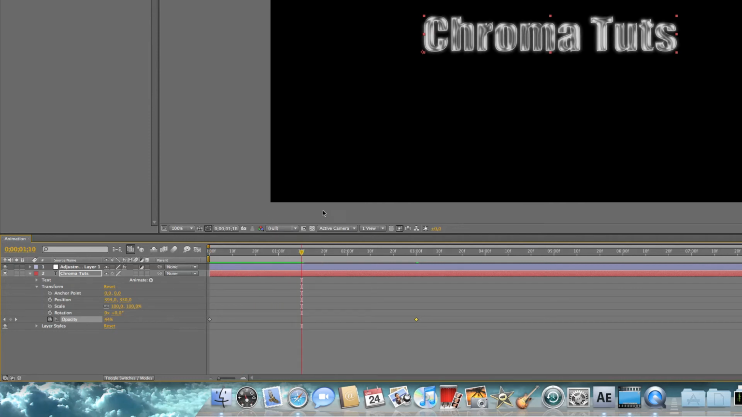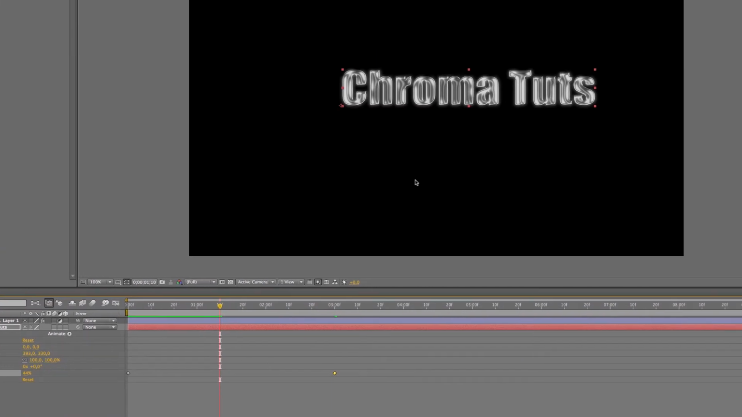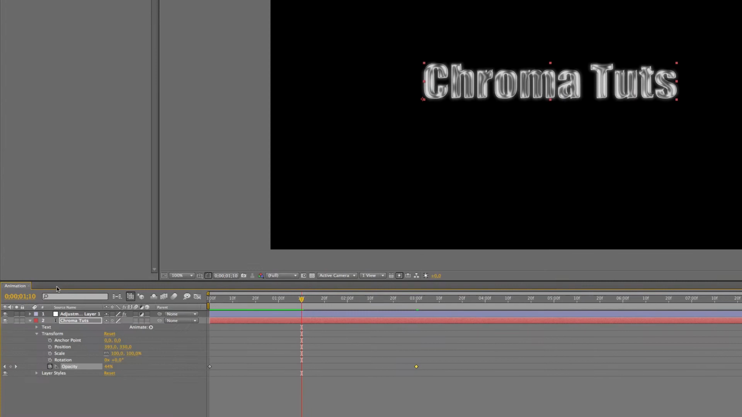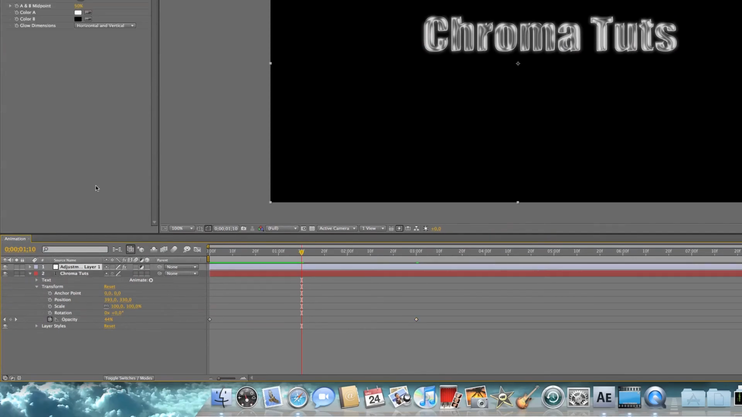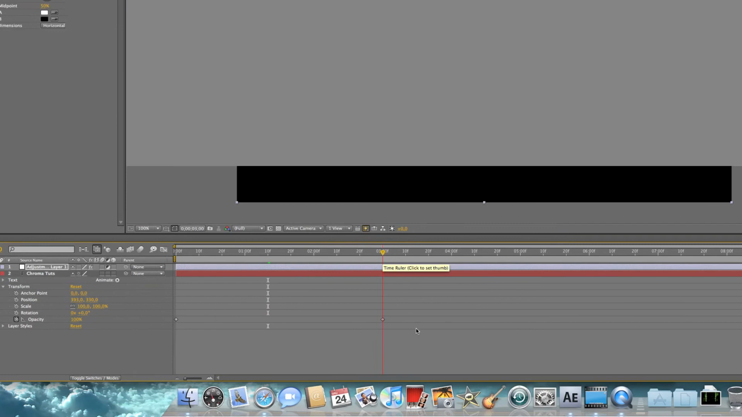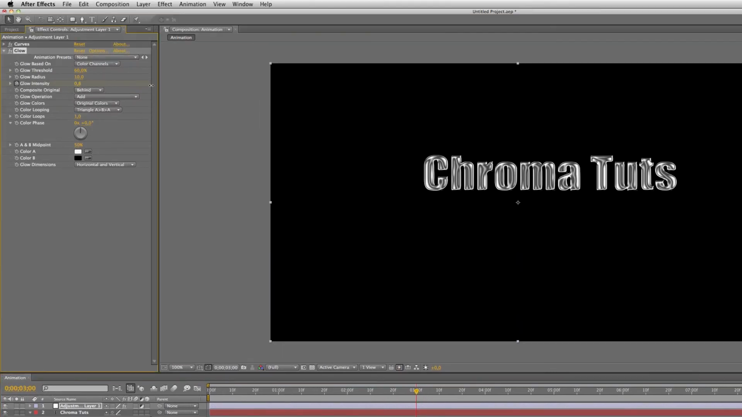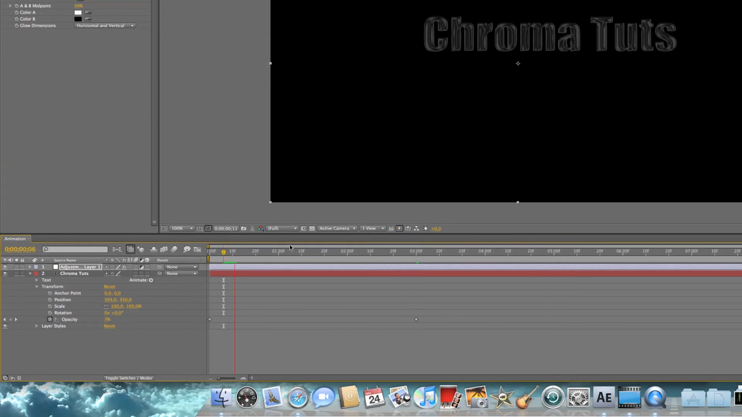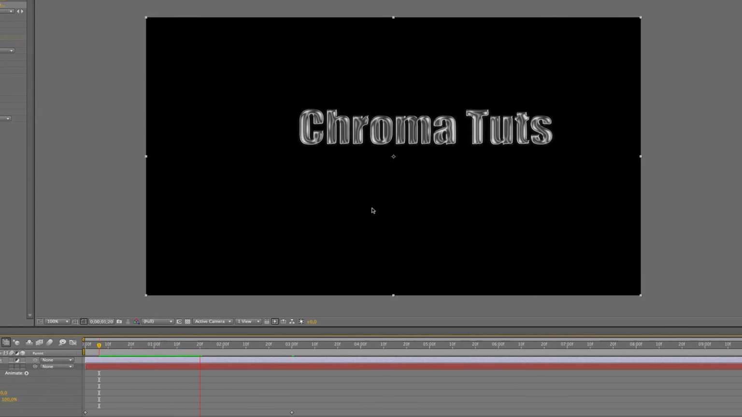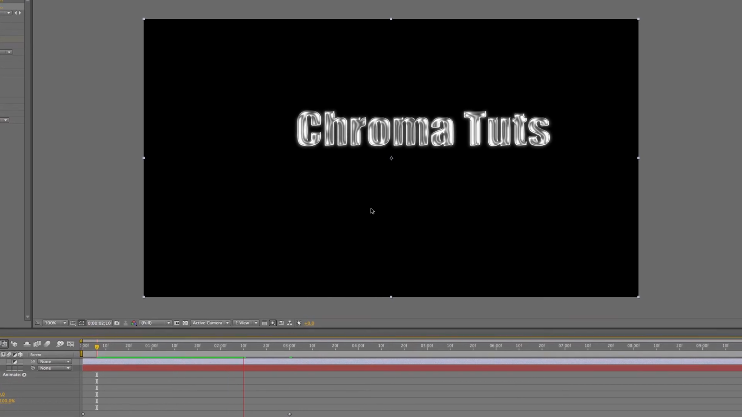Okay, so we have 10 frames from the first second. I'm gonna get the glow effect. Jam down the intensity, keyframe it to three frames. We're gonna just make it very intense. So let's see how this looks. Now it's starting to glow.